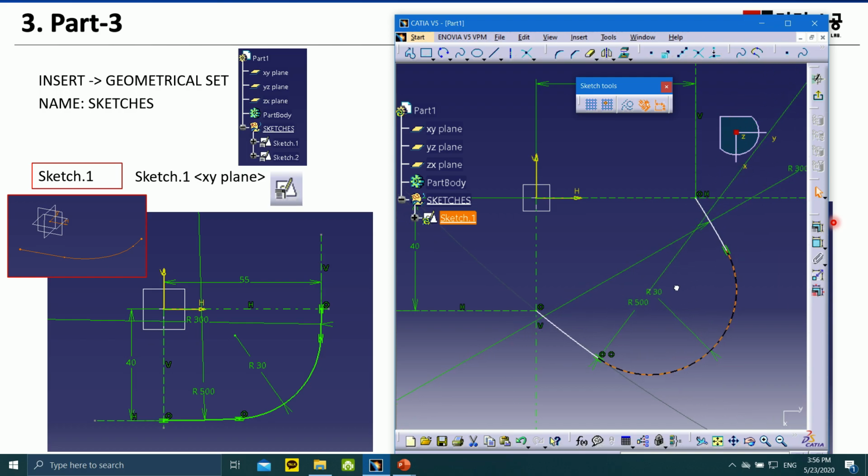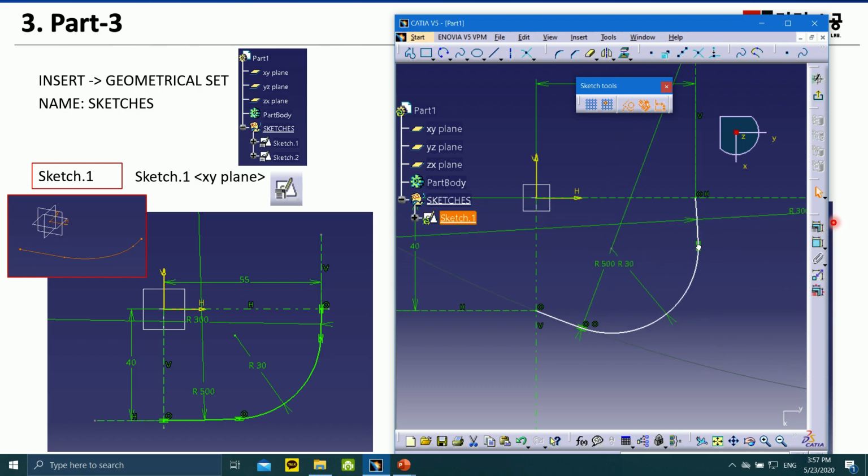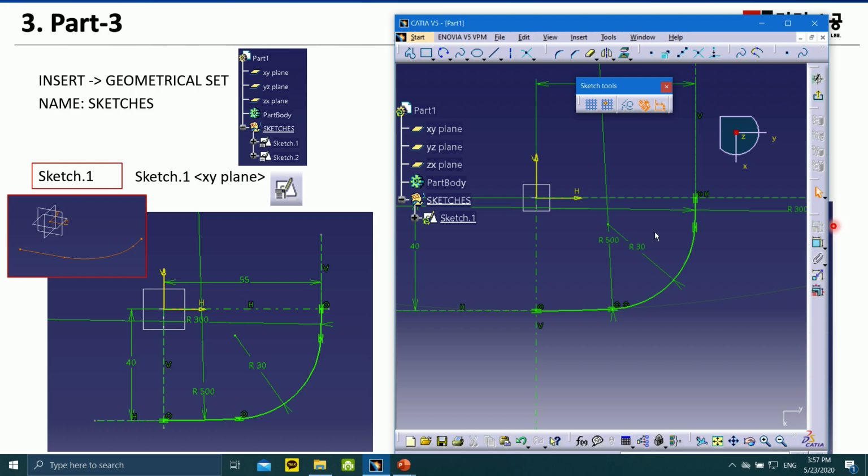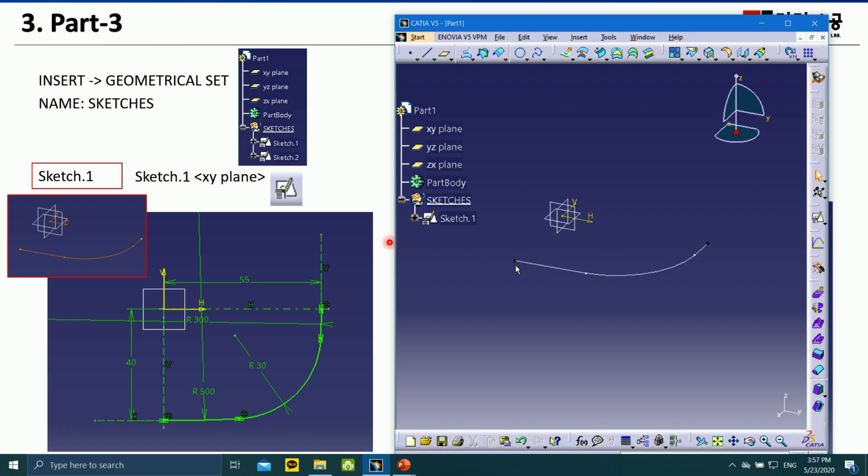Why is it not fully constrained? I'm curious. Oh, yeah. You should define this one also tangent with this line. And this also tangent with this line. So now this is fully constrained for sketch 1. Very easy, right? Okay, exit workbench. Now this one is sketch 1 like this.